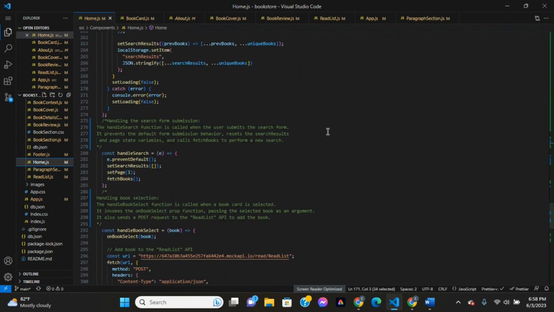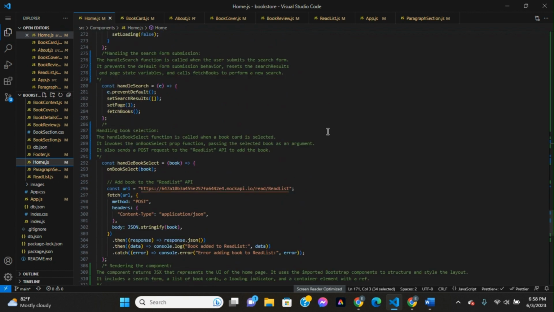Handle the search form submission. The handleSearch function is called when the user submits the search form. It prevents the default form submission behavior, resets the search results, page, and state variables, and calls fetchBooks to perform a new search.